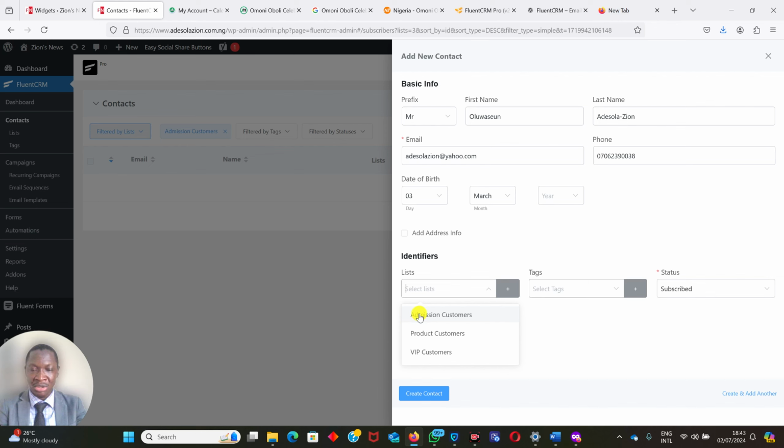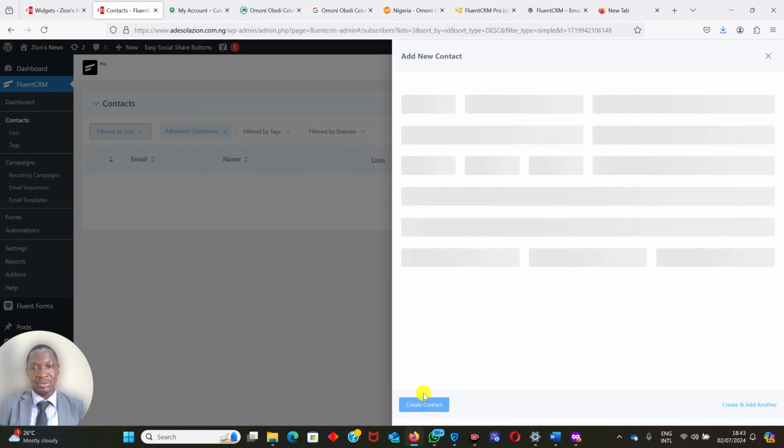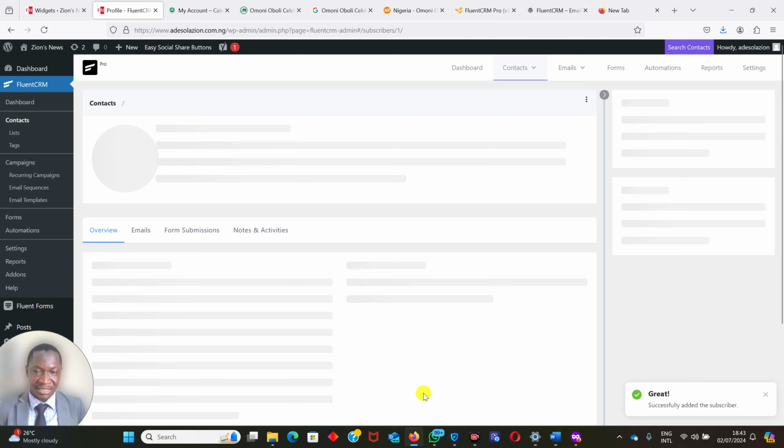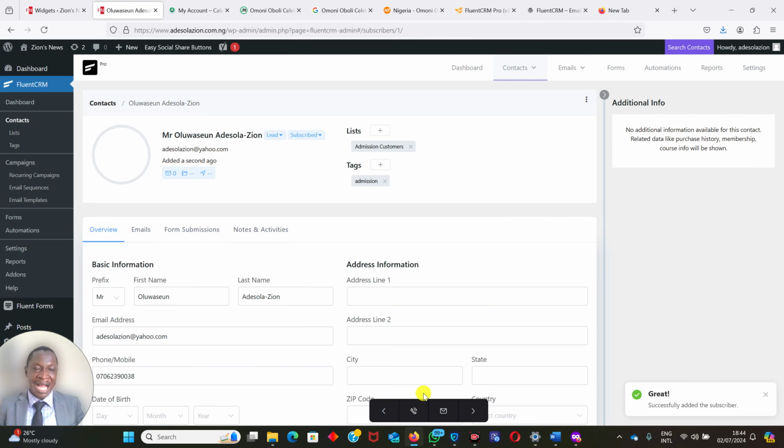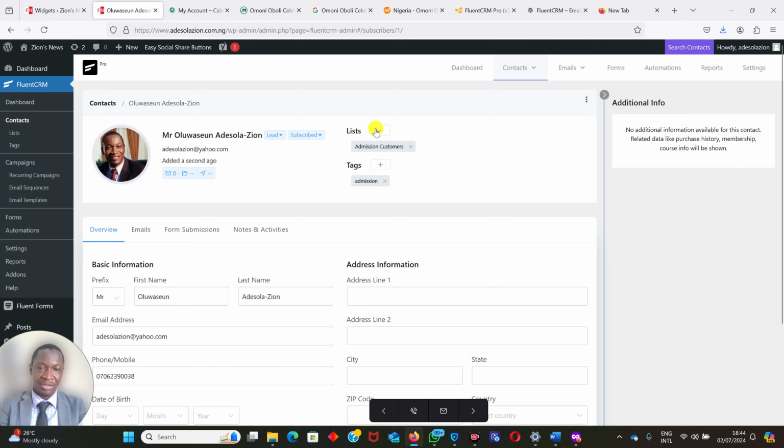Then admission is under admission customer. Then I can put the tag admission too. Then here you can select if you want that subscriber to be subscribed automatically, or to be pending, or to be unsubscribed. For this one, I want it to be subscribed. So I click create contacts. For this practical, you will add at least 5 different contacts. Look at it now, it's already showing.